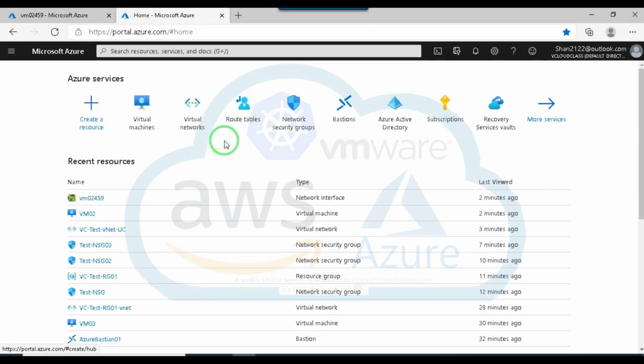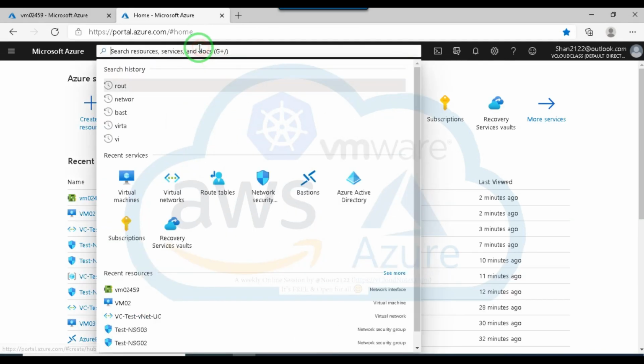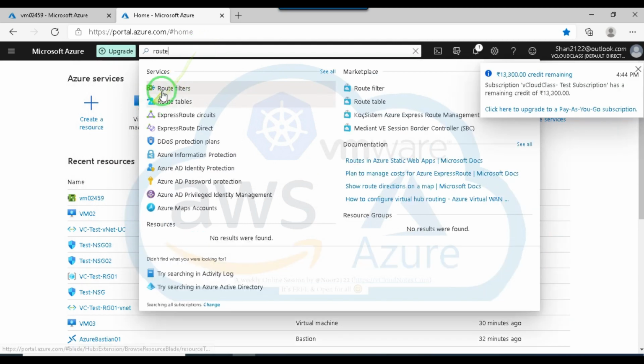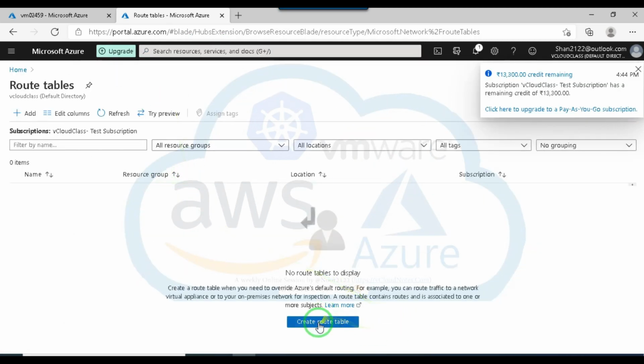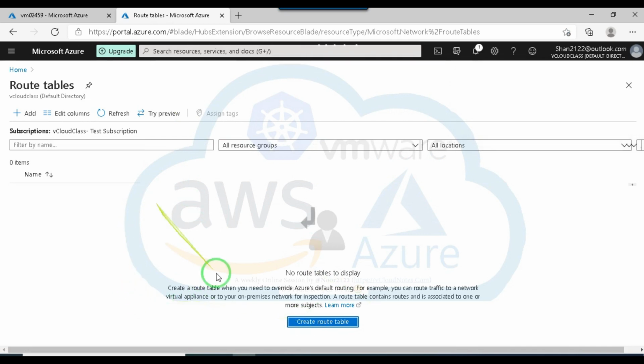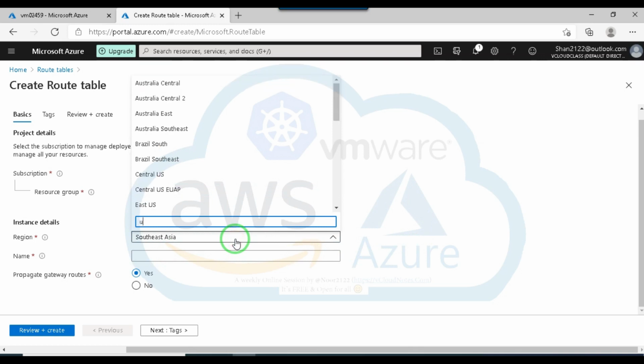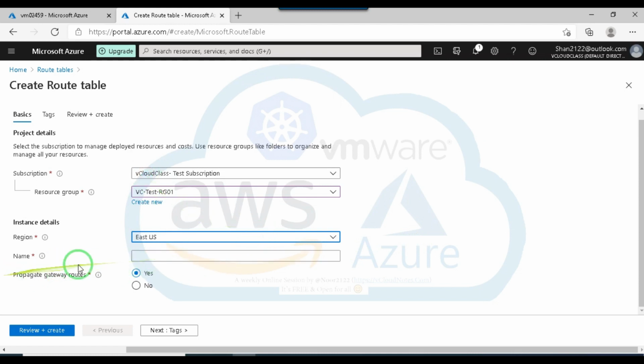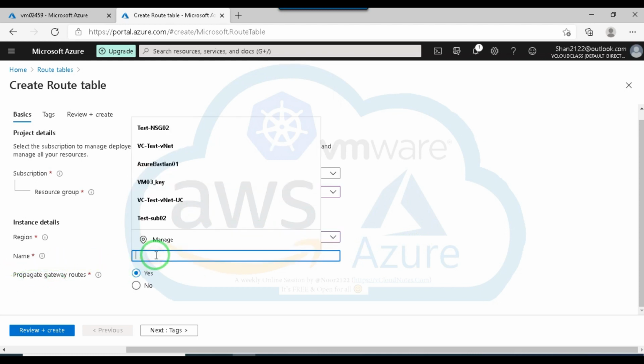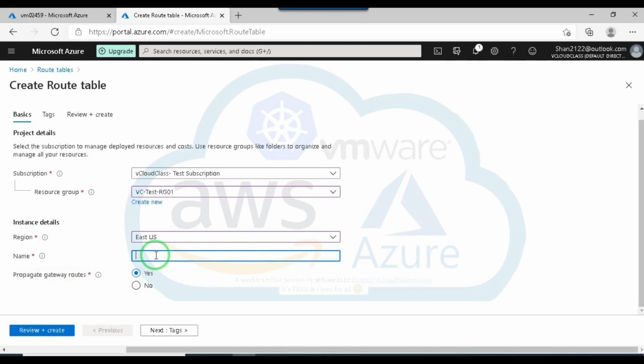Okay, go to route tables, create a custom route table. I want to put this in East US, name UDR 01. Okay, propagate gateway routes.